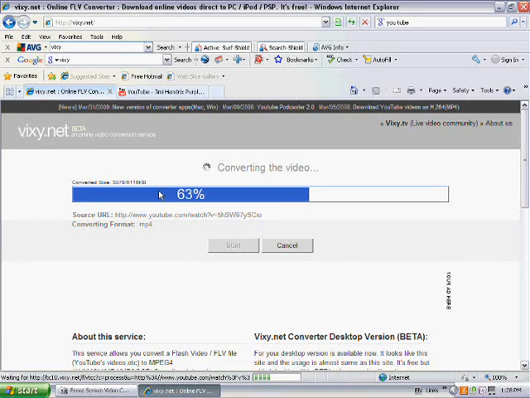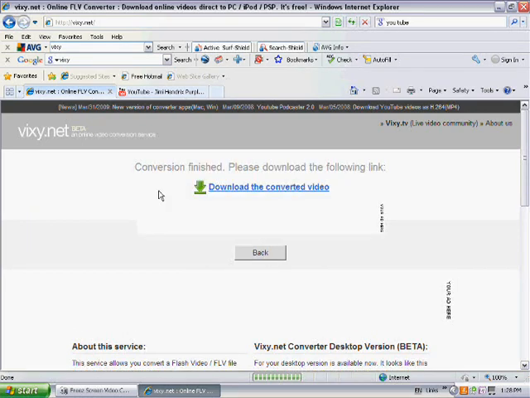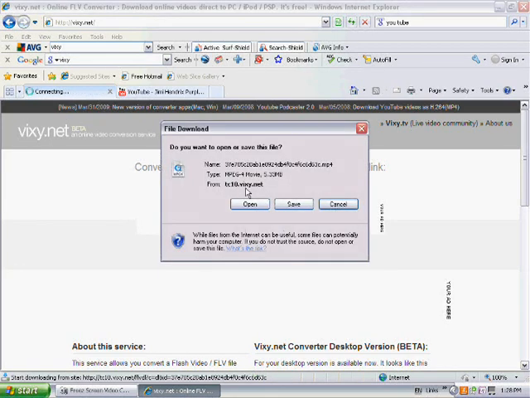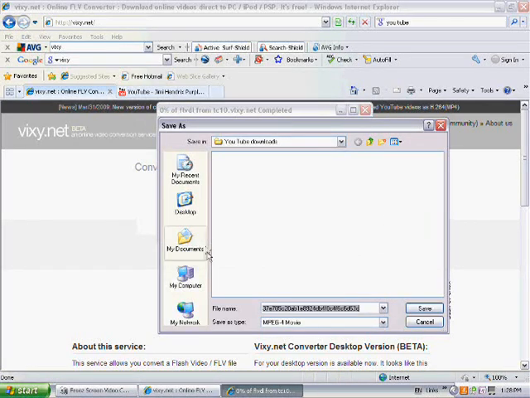Okay, once it's done, you'll get this link here. What you want to do is click on it, and you don't want to open it, you want to press save. So click on save and save it where you want, and give it a name, not all these funny numbers and letters. And click on save once you've given it a name. It's going to save it.